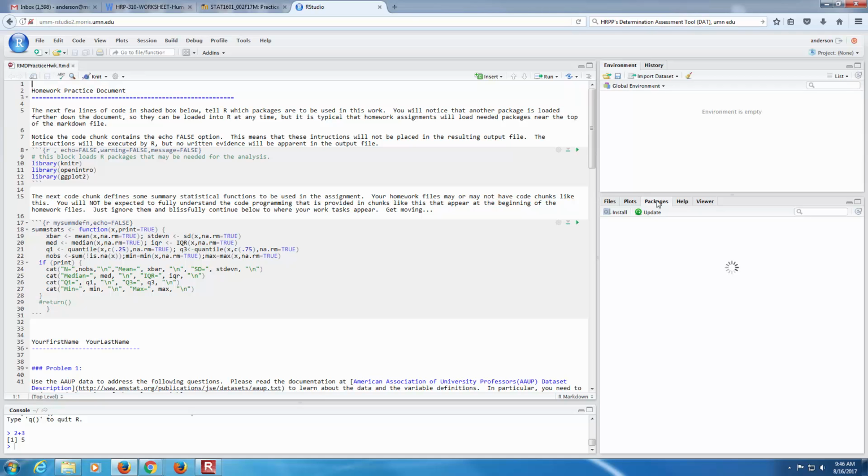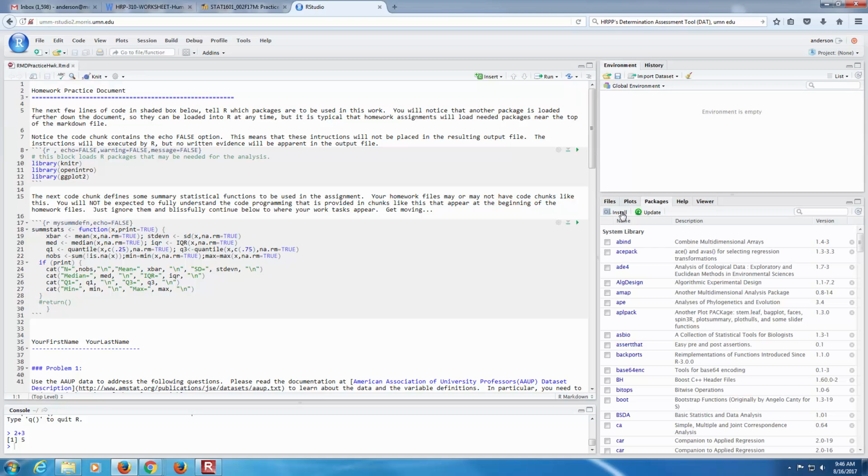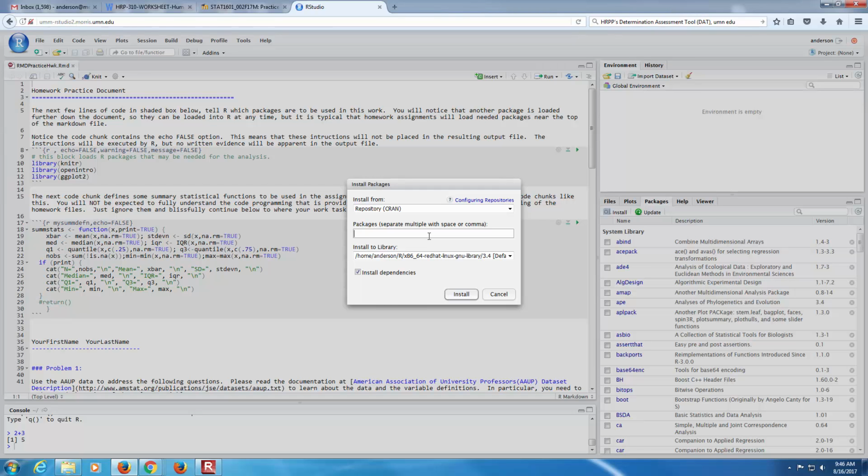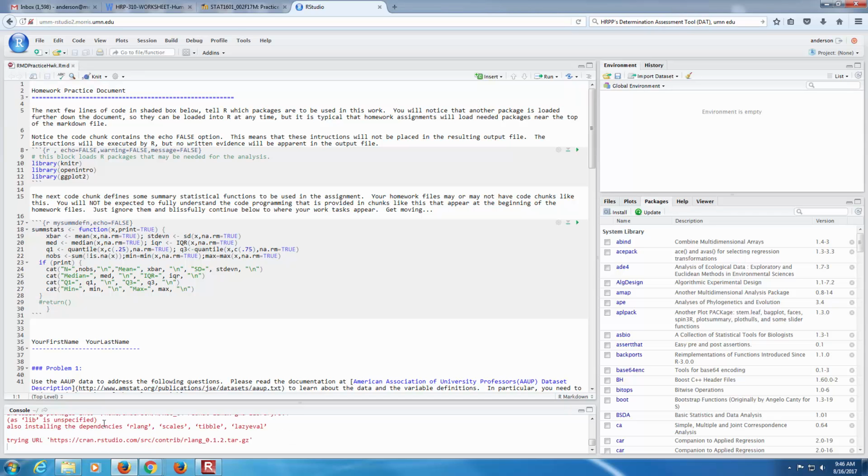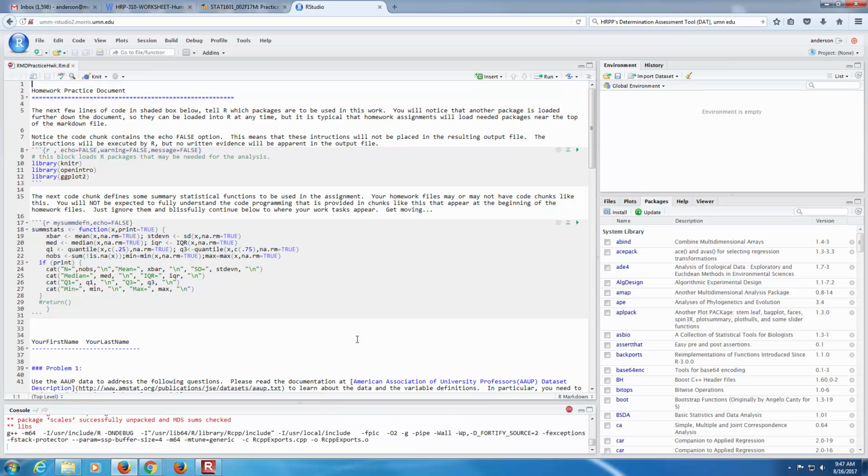Packages, and let's choose to install, and let's type in what we want. We want knitr, OpenIntro, ggplot2, and it knows these are packages. Click on install, and you'll see a bunch of execution happening down here in the console tab, and that's just reassuring us that this extra code is being installed, and this might take several minutes to run.